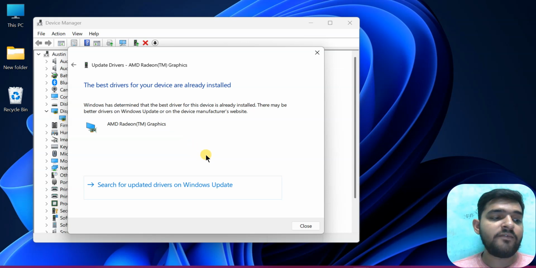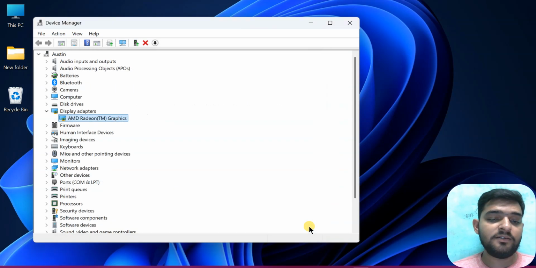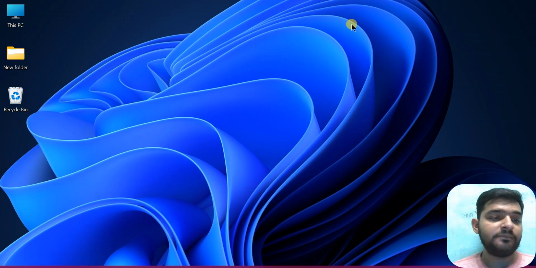Now after the driver update is completed, restart your PC. This helps apply all the new graphic driver changes properly. You can also visit the official driver's website to update it from the website. That's it. Now you know how to update GPU drivers in Windows 11.